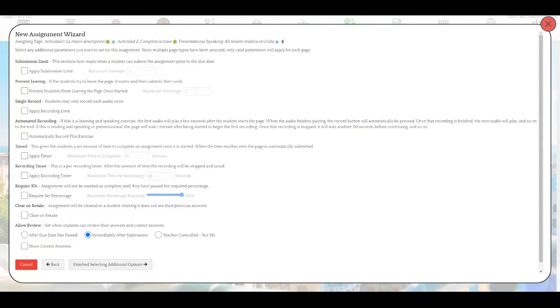The additional parameters will show depending on the type of page that you've assigned. There are three main page types within VOCEs. There are pages that do not have any student input, such as stories or vocabulary lessons. There are pages that are standard activities, which are every activity type aside from recording. And then, of course, there are student recording activities. The options for these page types will be a little bit different.